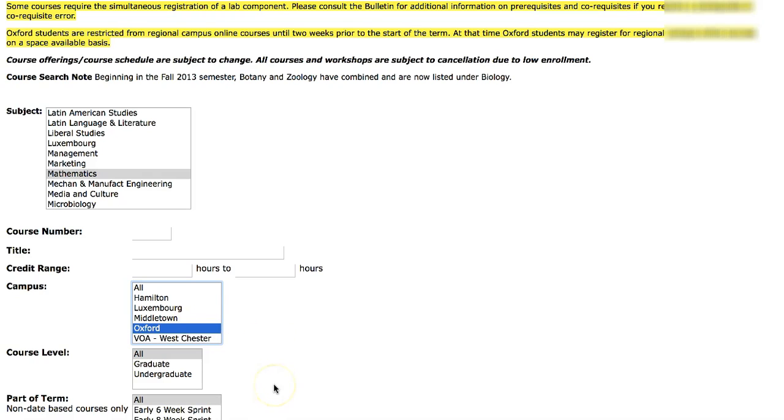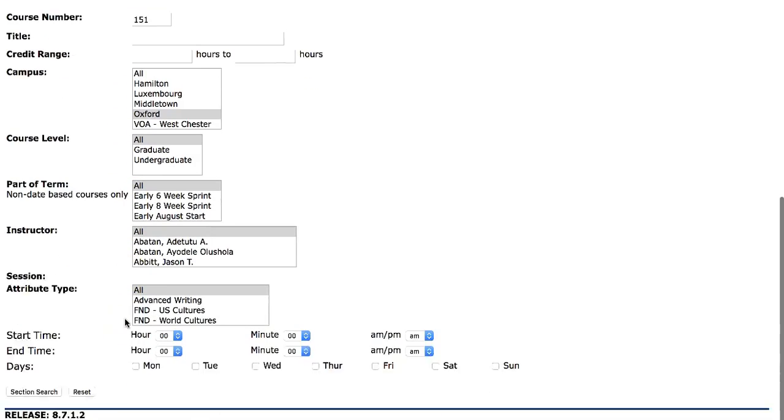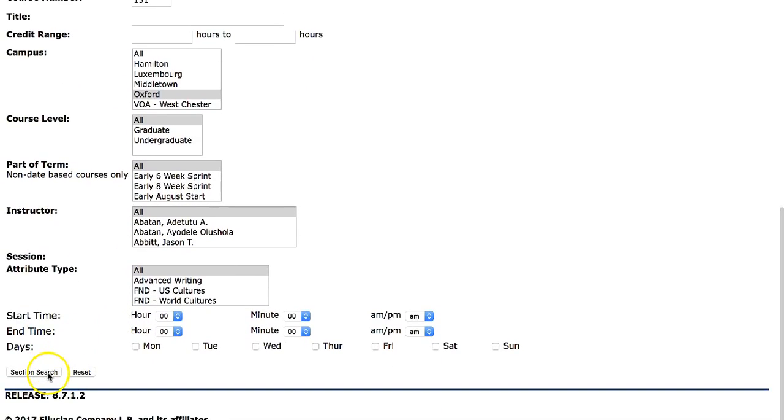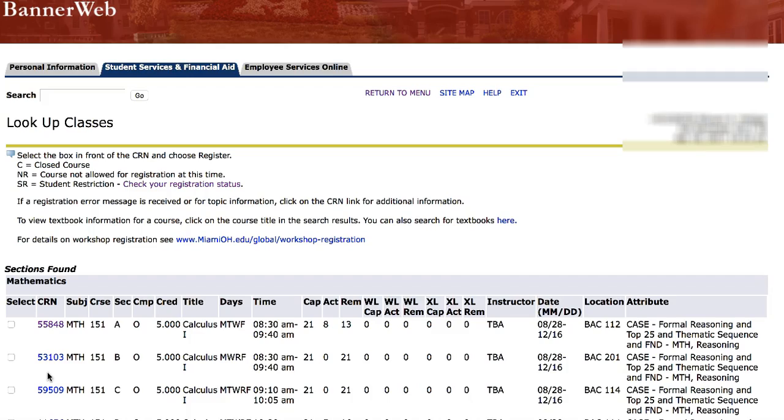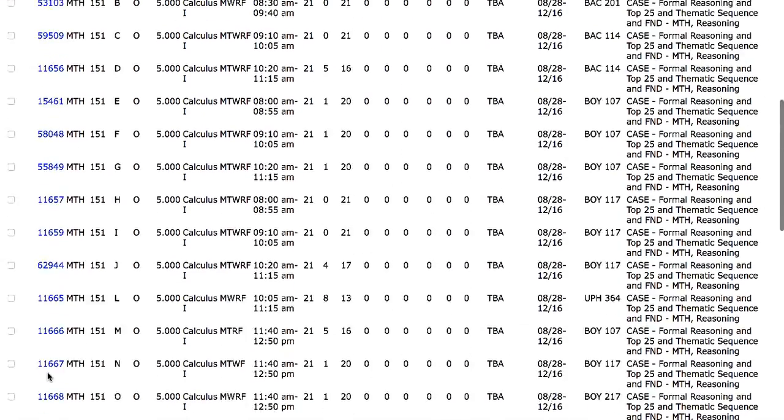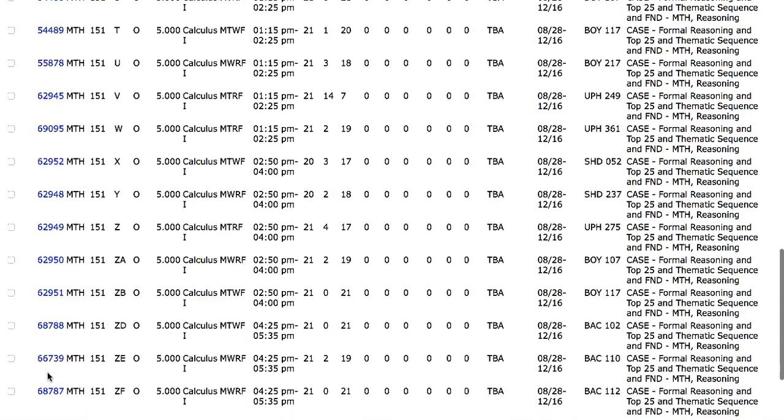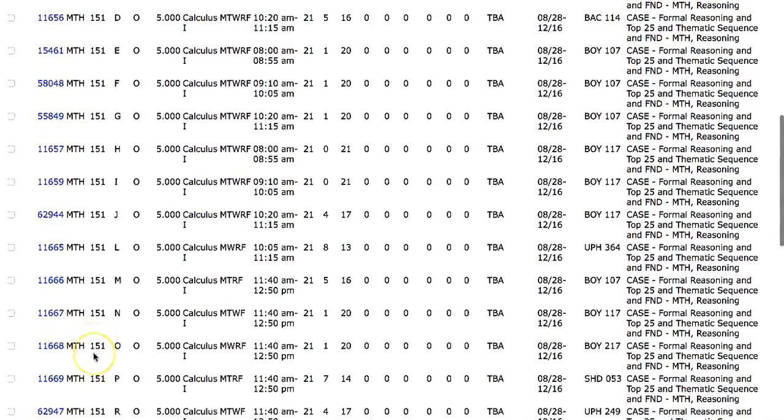From here, if I select search, I would be directed to all the math courses offered. However, I want to look for a particular course, Calculus 1, which is the required course for many students. So I've already selected mathematics, and then I would enter my course number, 151, and then Oxford is already selected, so I'd simply scroll down to the bottom and then push section search. And then it would give me all the courses for Math 151 offered for all the different sections.